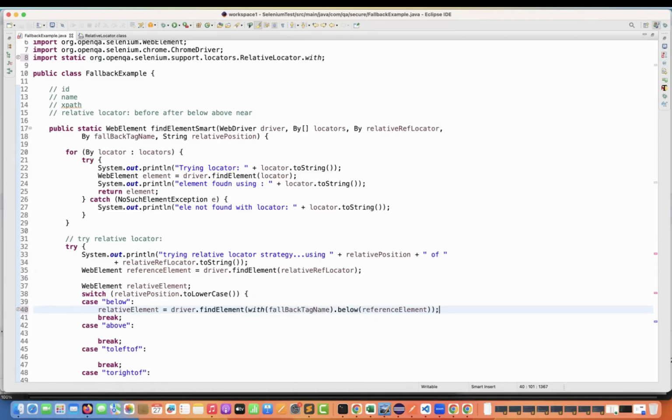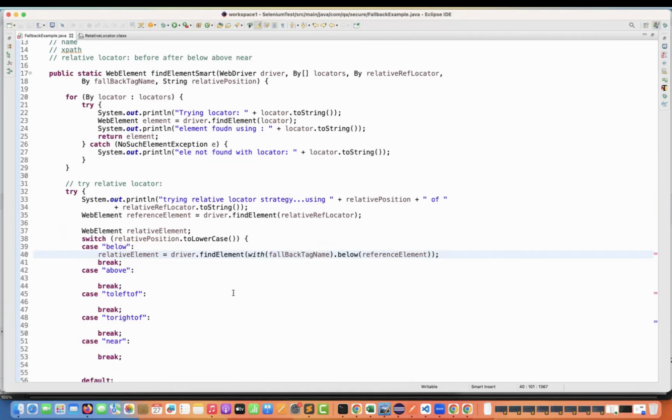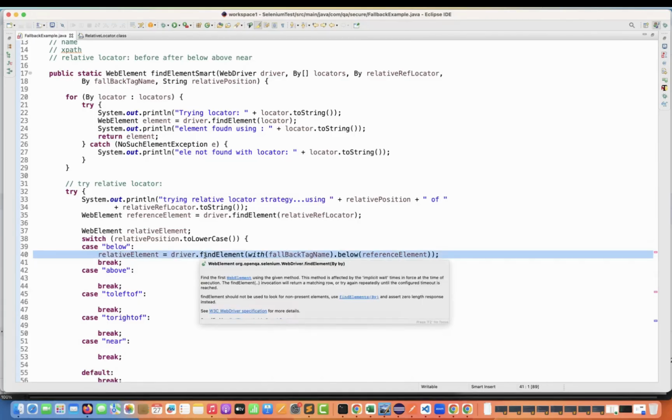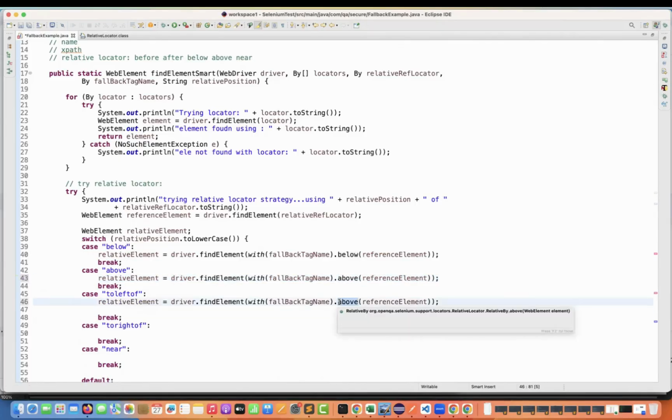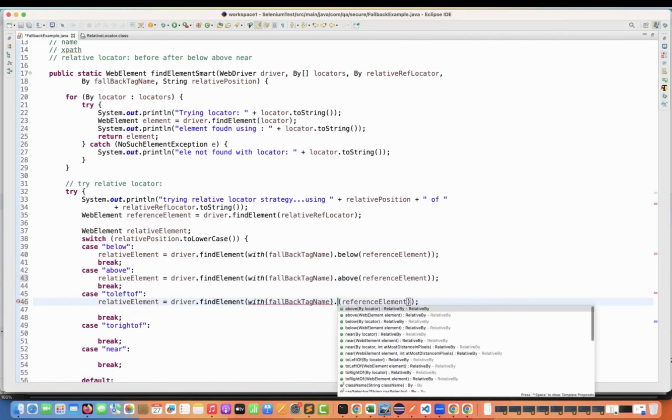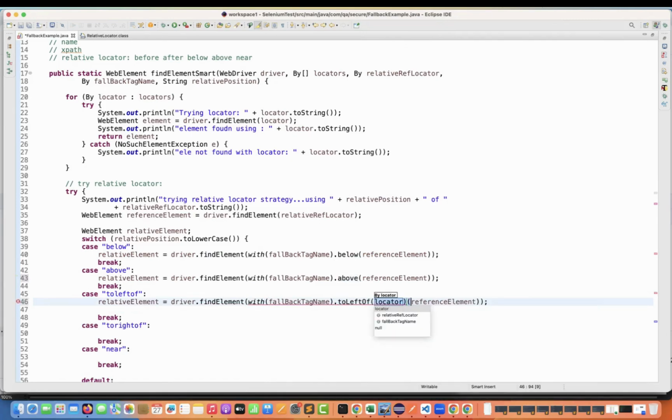So like this, we have to create this relative element. I know it's slightly lengthy code, but this is how the generic code will work. Here I'm writing again the same as it is, but instead of below, I'm passing above here. And then again I copy paste as it is, and here I'm writing the position of this reference element. Here I'll supply toLeftOf this reference element. So what I'm saying is, driver, please find the element with the fallback tag name, the tag name that I'm looking for, which is available to the left of this particular reference element, right? So this is another case.